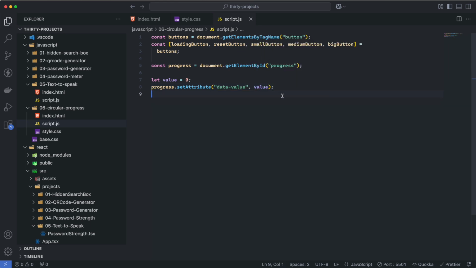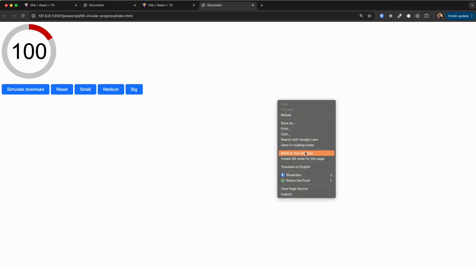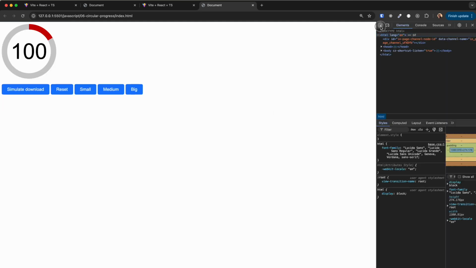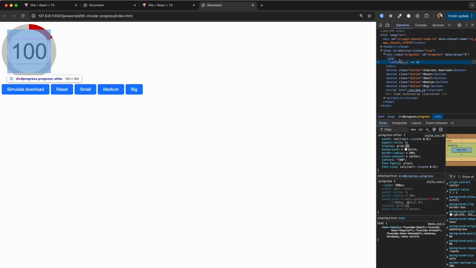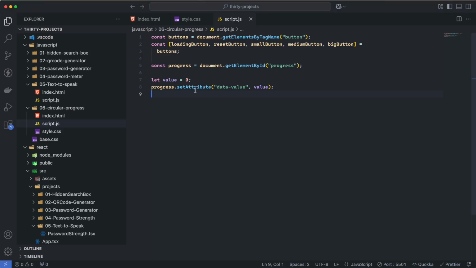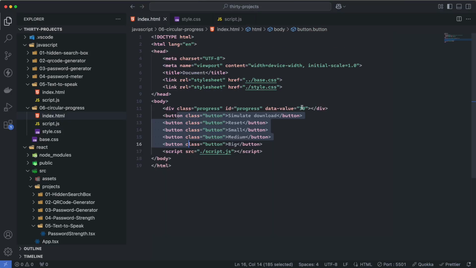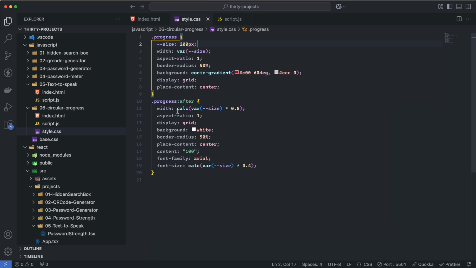Okay, now if I go back, I don't see anything because this 100% is hard-coded. So if I open my inspector, you can see that the data value is set to 0, although it was 30 here. So let's first make this 0 so that everything is in sync, and then go here, and here where we say the content is like 100, we can say read it from the data value.